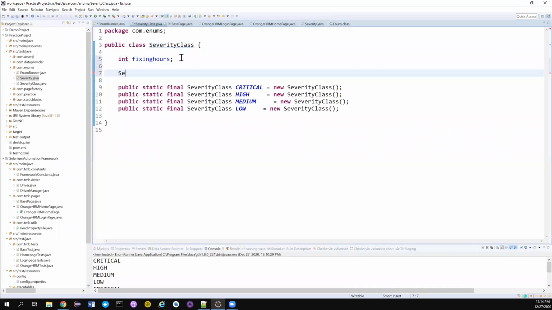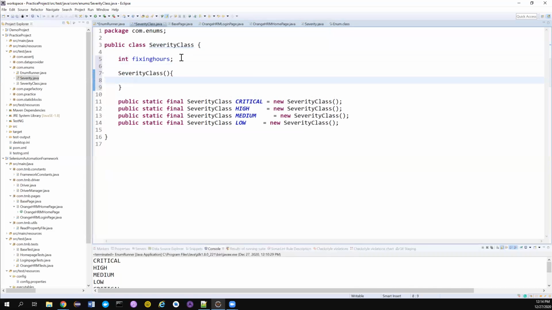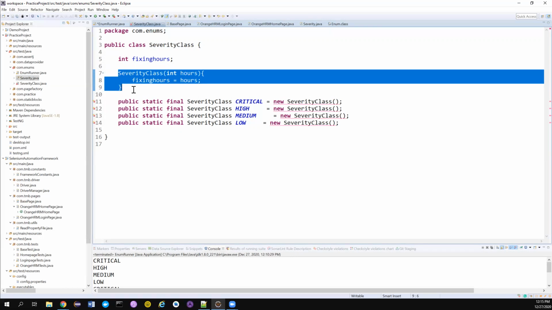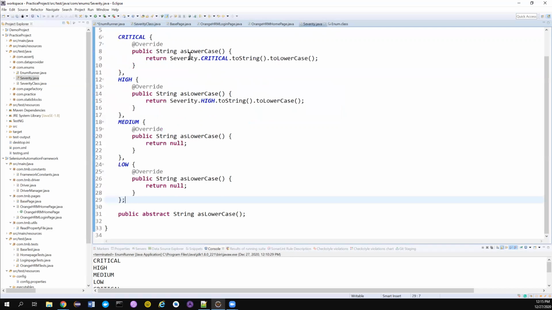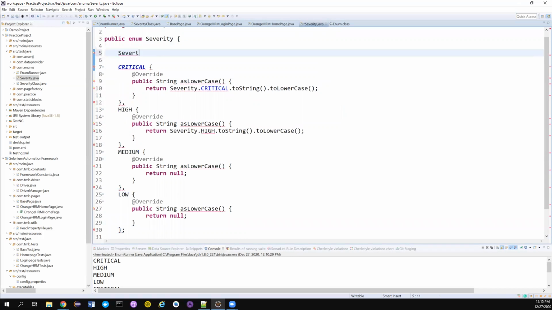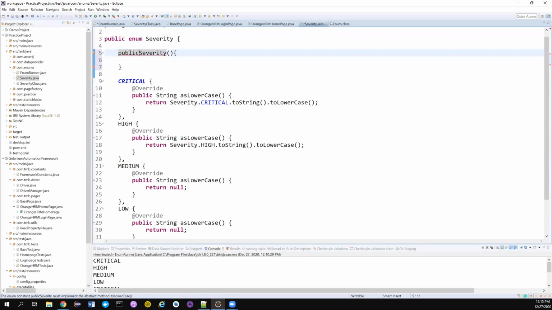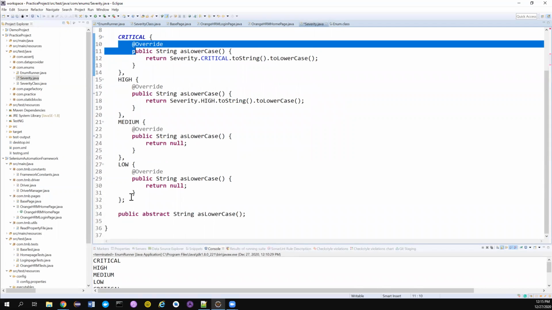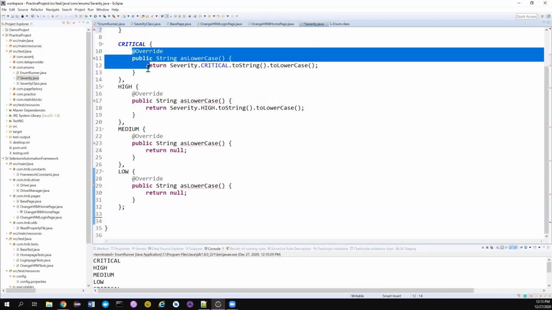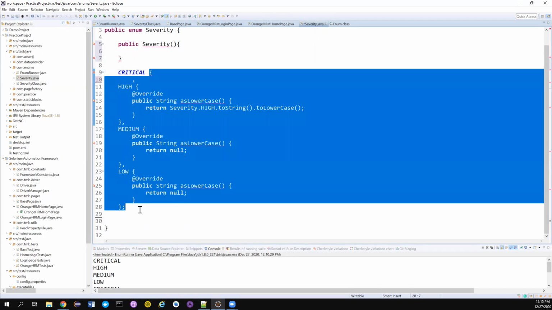So what I can do is also have a severity constructor where I can get the integer hours, and then initialize this fixing hours equal to hours. You can do this in a class. I guess it's showing an error, but this is for demonstration purposes. The same way I can have it here, but it may throw an error because it will ask for unimplemented methods. I think this is what is causing the issue. Let me remove this whole stuff for now so that we get something like before.